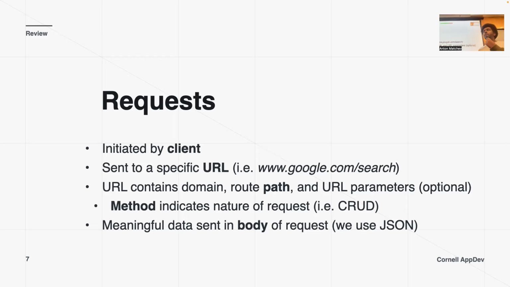So like google.com/search is the search endpoint for Google. The URL contains the domain, which is google.com, the path, which is /search, and then it can have optional URL parameters that you can just put in the URL for variables. And you can also indicate the method that you want to use, like get or post or delete and so on. And you can send meaningful data in the body of a request, like a post request or delete request. We use JSON here, so it's just key value pairs in brackets, the same format as a Python dictionary. You use JSON dumps to get that.